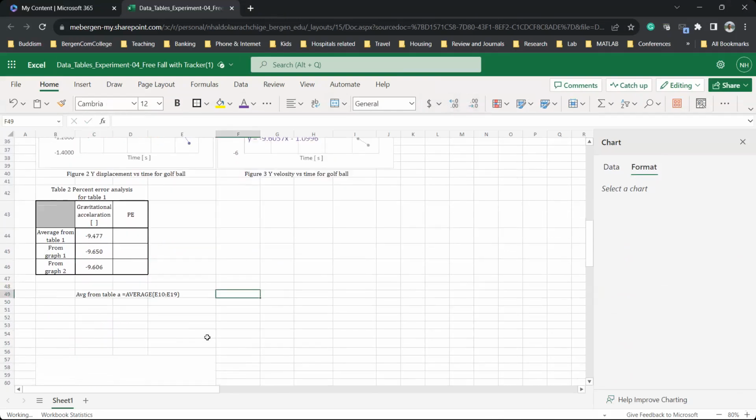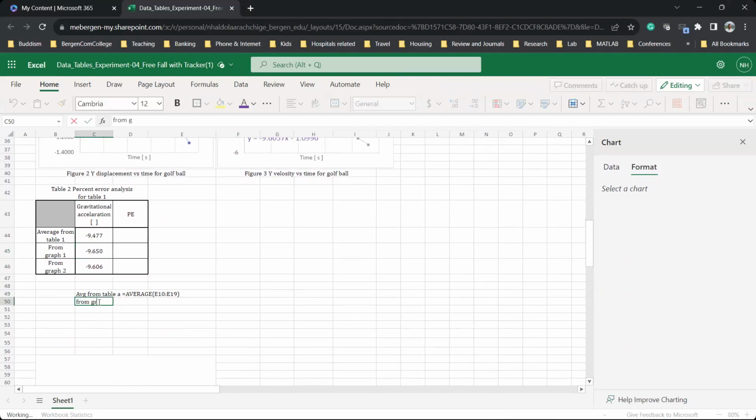Okay, let's edit that to show only 4 sigfigs. That's good. Let me put this function also here. And this is going to be our g from graph 1, and from graph 2 we don't have to do anything, just read the slope of the graph.